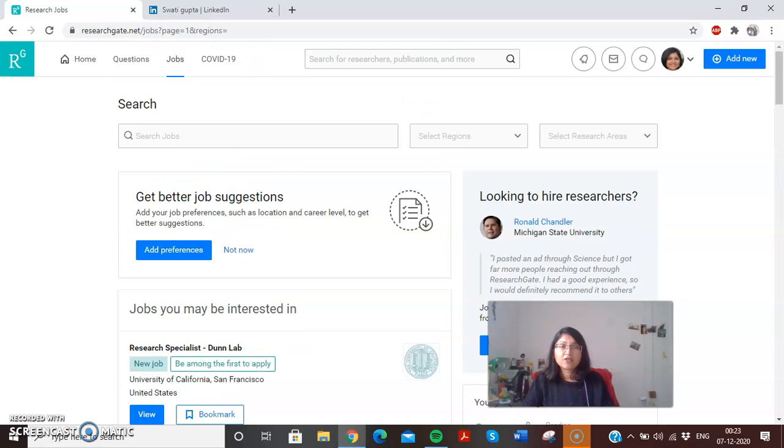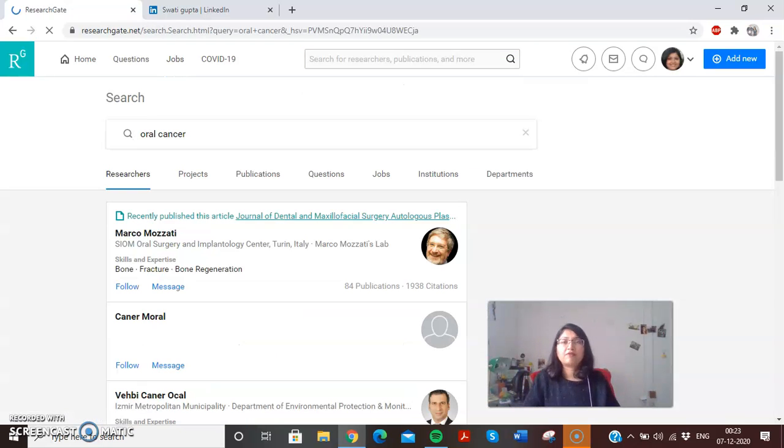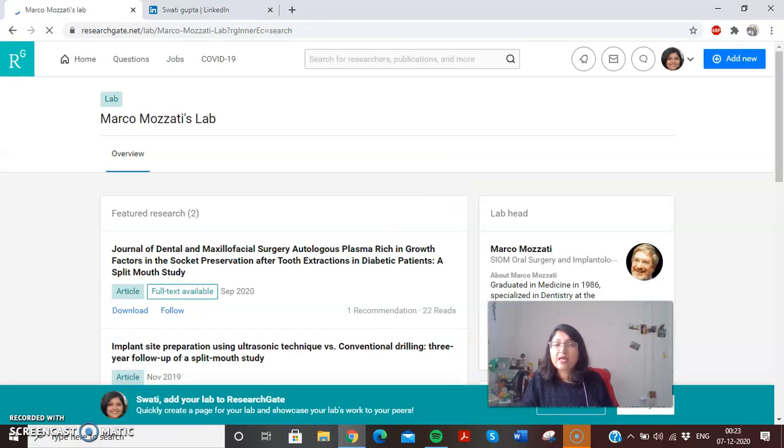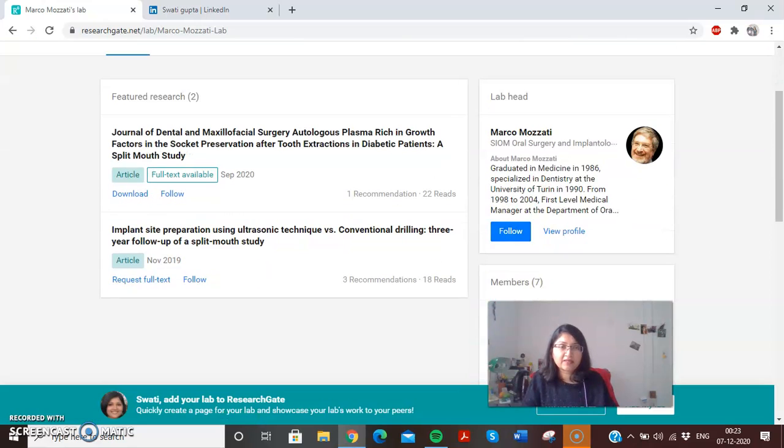Another thing is, you can look here, for example if I'm looking for oral cancer, and it will show me lots of labs or people who are working on it. See, Marco Mazzati, someone in Italy, Turin, is working on oral cancer. This is a very good way to connect with the labs and with the people who are working. So here I get information, Marco Mazzati, and that's his lab.